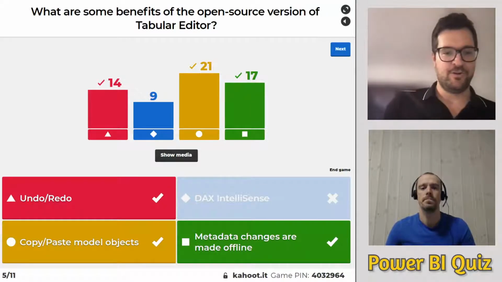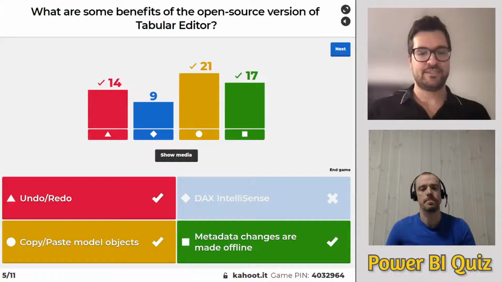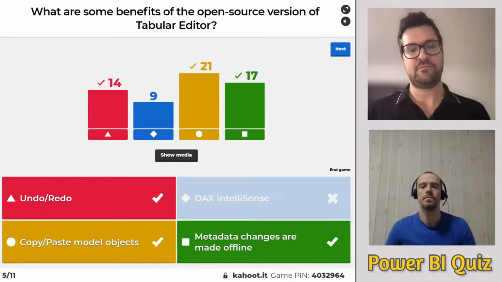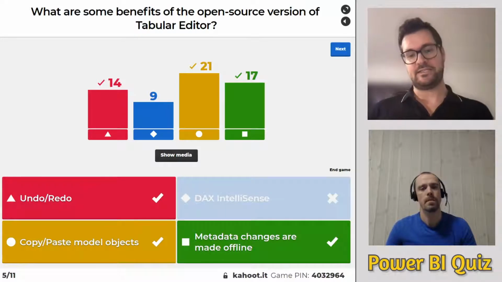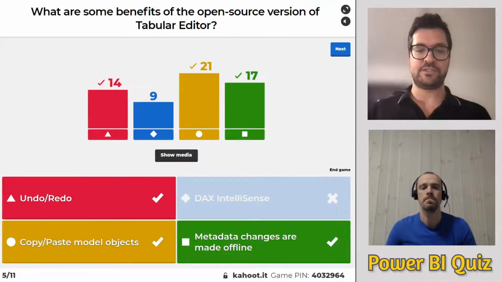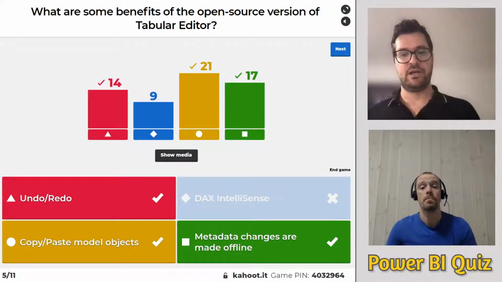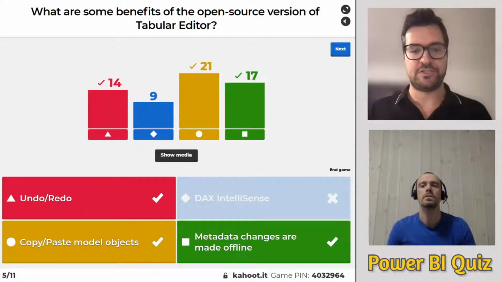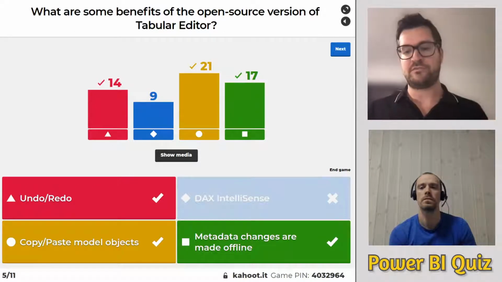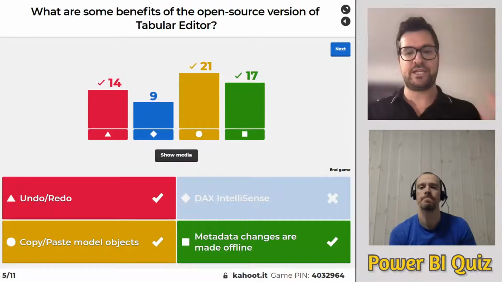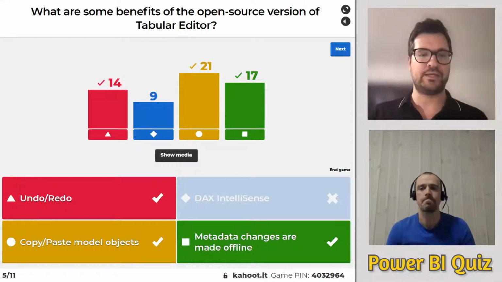Yeah, so almost all of these answers are correct. The only thing missing from the open source version of Tabular Editor is DAX IntelliSense. So when you're writing DAX code, Tabular Editor does not provide any suggestions. There are no little call tips that suggest what the parameters of a DAX function are. There's no drop down that shows you names of tables, columns, measures, and so on to make it easier.